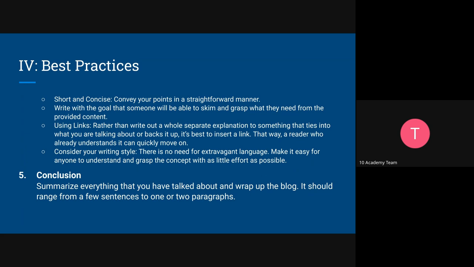Again, cite your external references whenever possible. Okay, so this is about the body.